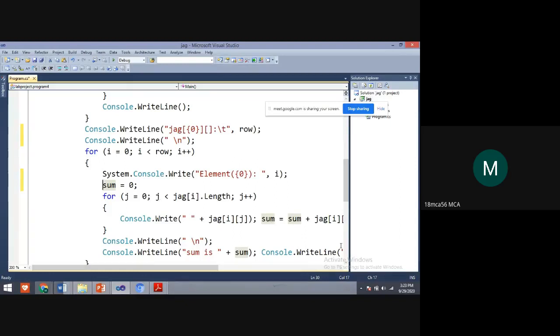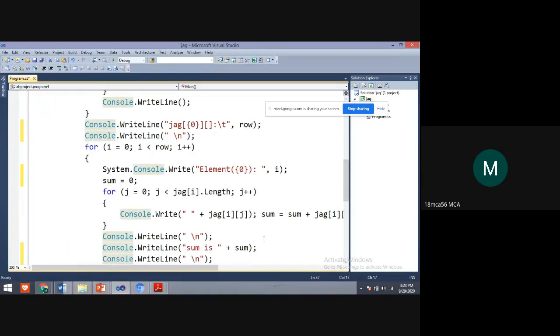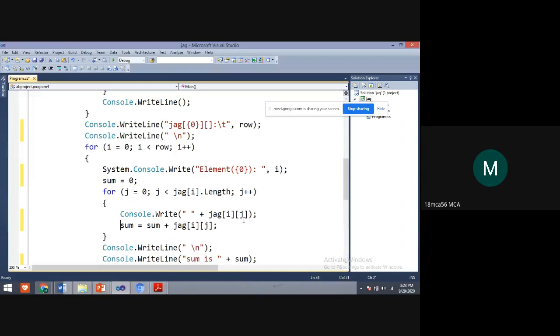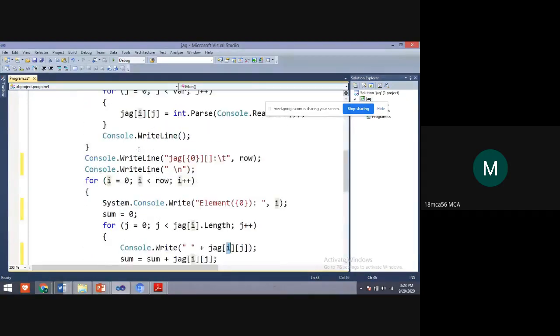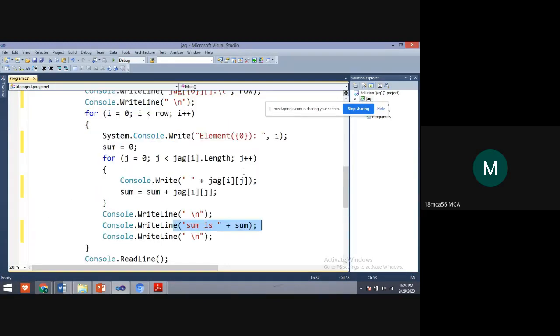And here we are calculating the sum of each row. What is the length we have given? So both i and j. Now students, i value is the row value, and the j value is the var value, whatever the var value we have taken. So it will find the sum, and the sum of each row will be displayed.